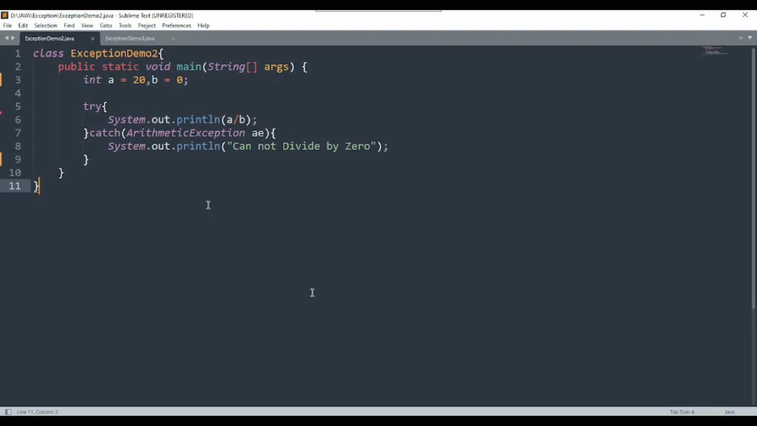As per this program you can see a divided by 0, means 20 divided by 0. Any numeric value cannot be divided by 0. At that time the exception will occur and we have handled that exception in our catch block. That is why we have written over here catch ArithmeticException AE. So AE is an object.